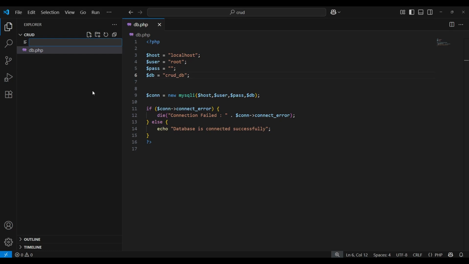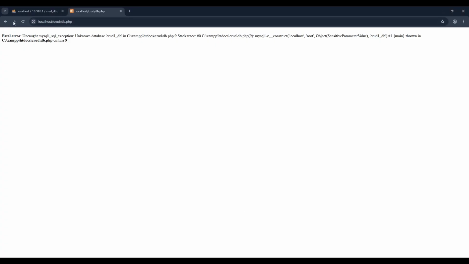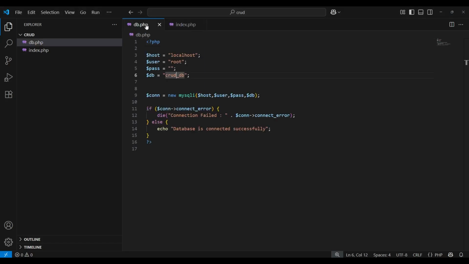Now let's create another file and that will be index.php. Now let's connect our db.php file. So I'm gonna include that. And now we have connected our db file. Let's test this out. So I'm gonna open the browser and I'm gonna open index file so we can see database is connected. So let me just remove this.